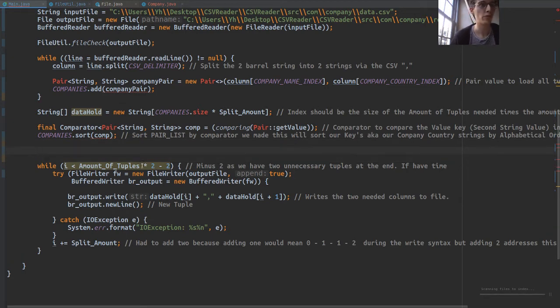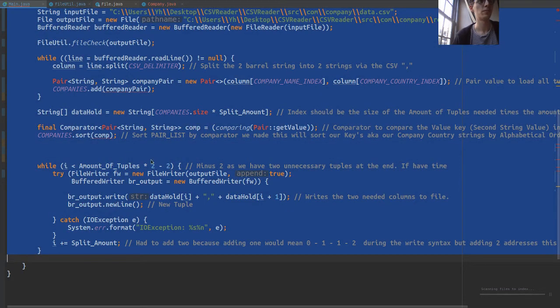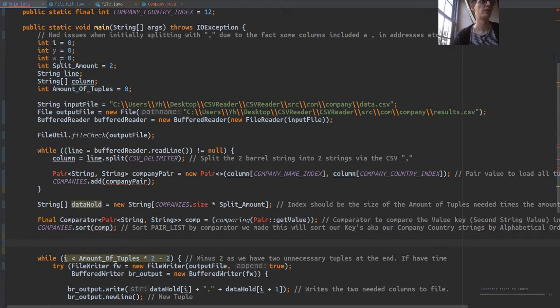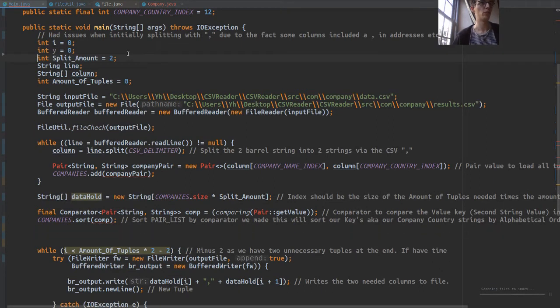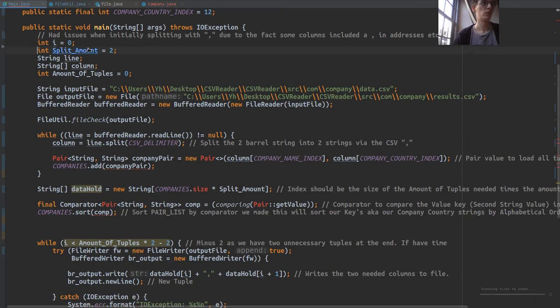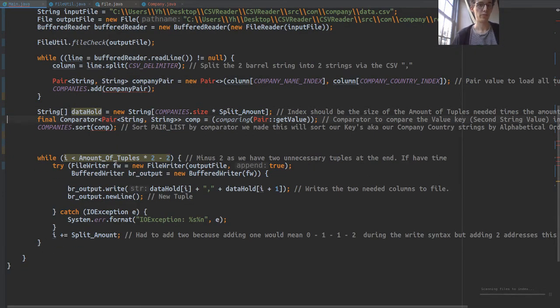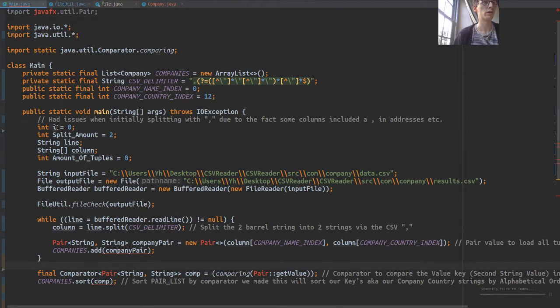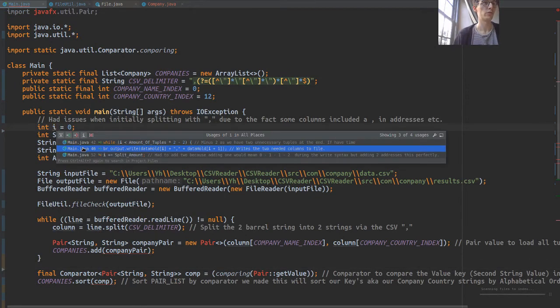Amount of tuples... I had -2 because there were the 2 column names. No, that makes sense. I was supposed to remove them from the array, but I forgot. Now we can get rid of a few more things to make this simple. Where is split amount used? I'm just trying to clear this up. I don't think this is used. I'm trying to show a more simple solution here. Where is this first used?